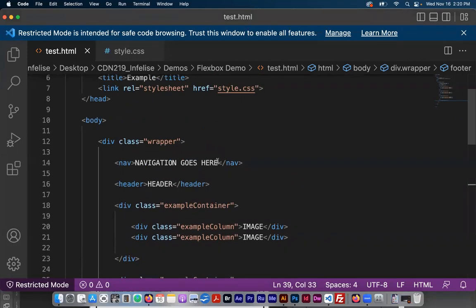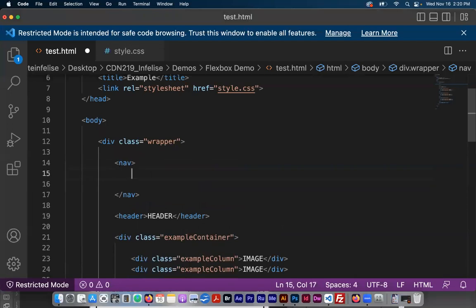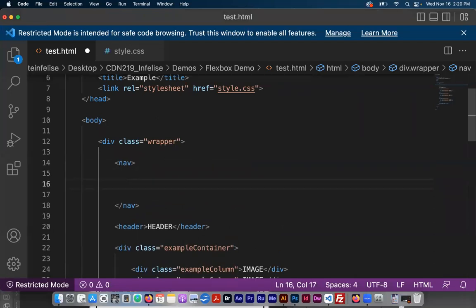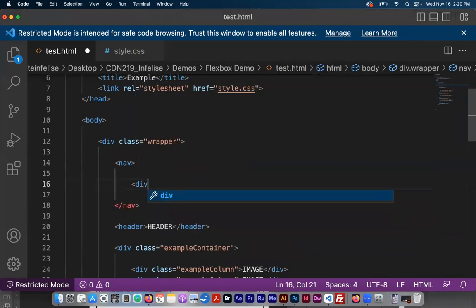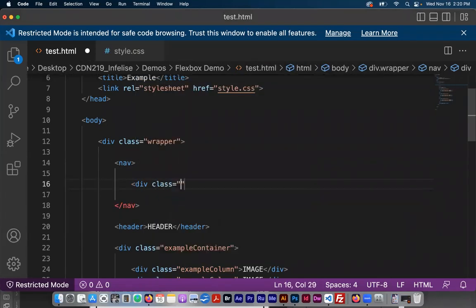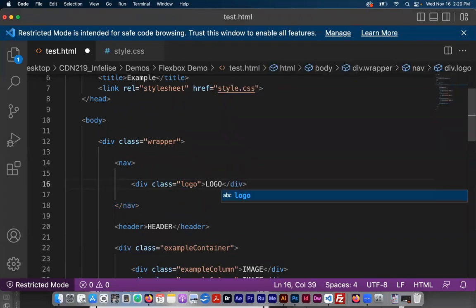So in the navigation, Kyle has a logo on his, and then he's got his links. So I'm going to go ahead in here and make a div. I'm going to give it a class. I'm going to call it logo. And I'm just going to type in there logo.